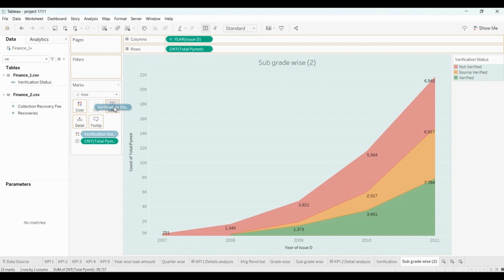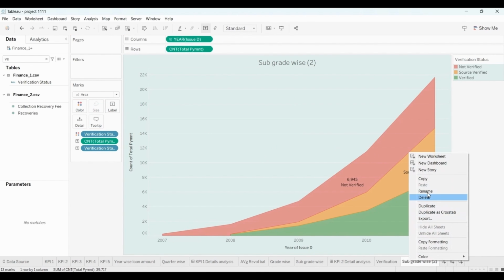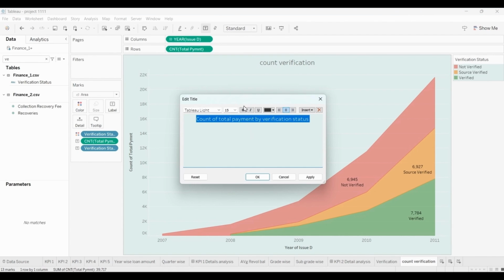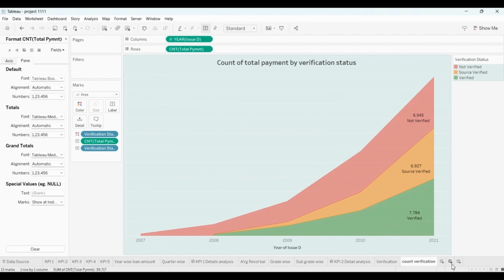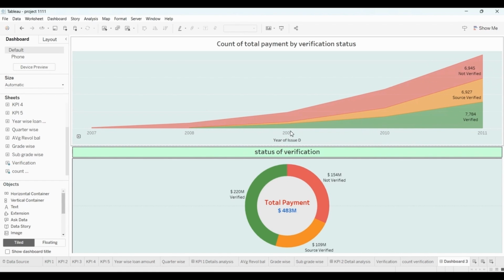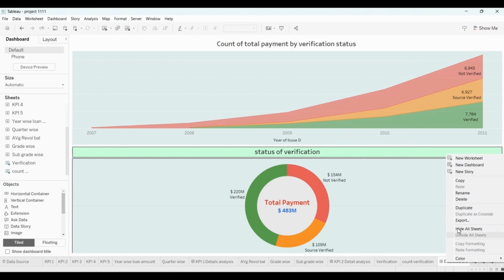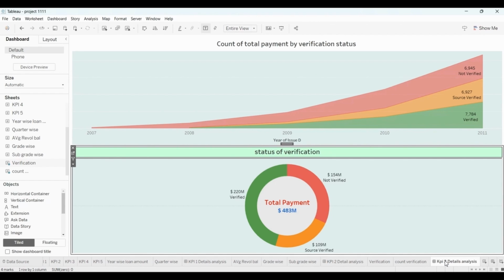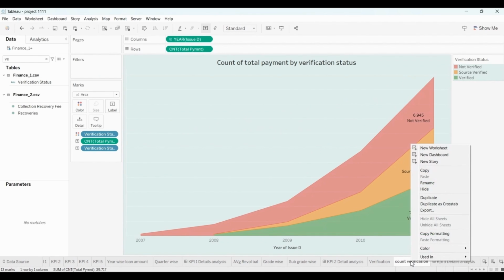And verification status again I will drag to the yes directly here. The name we can give is count of, and the title we will give, that would be better. This is enough information. Let's make the dashboard. Okay, so this is fine, right? So I will name this KPI 3 detail. Okay, now we have three KPIs' detail information. Let's move on to the fourth KPI.